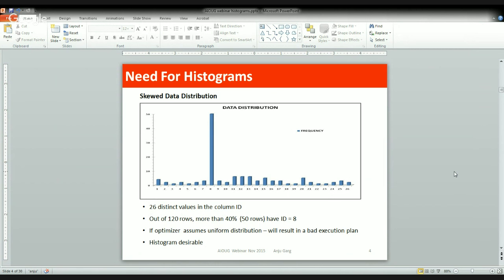Now, how is that information going to be made available to the optimizer? That is by means of optimizer statistics. So if basic statistics of a table have been gathered and the data distribution is uniform, in that case, the optimizer is bound to come up with an optimal execution plan. But what happens if the data distribution is skewed? Now, what do we mean by skewed data distribution?